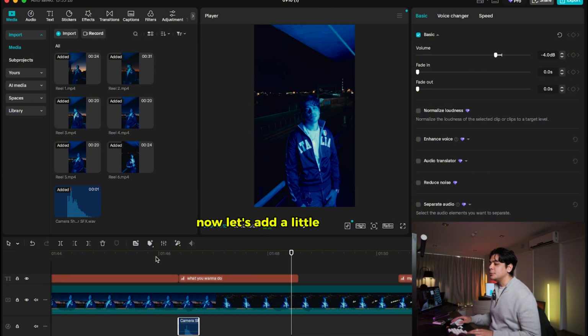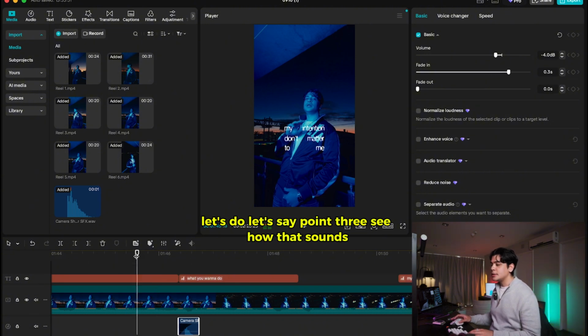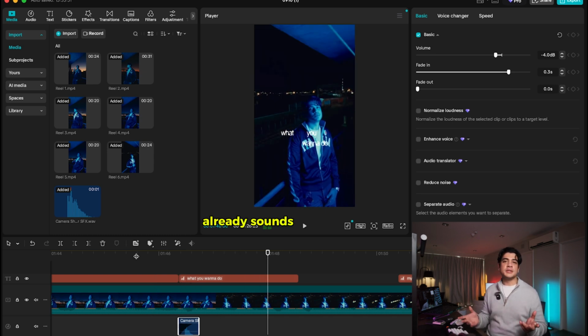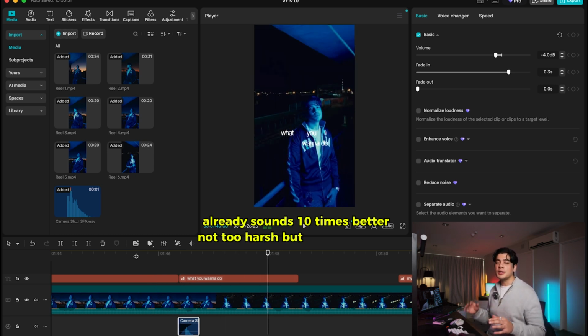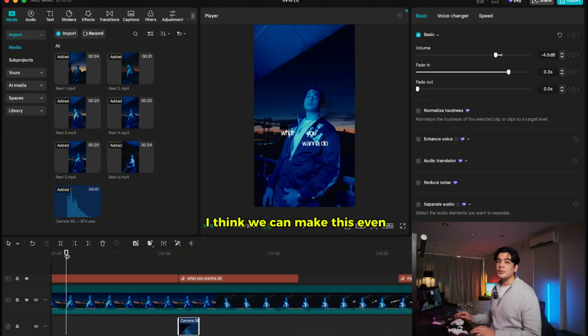Now let's add a little bit of a fade in just to kind of smoothen things out. Let's say 0.3. See how that sounds. Already sounds 10 times better. Not too harsh, but kind of smooth. I think we can make this even more interesting.